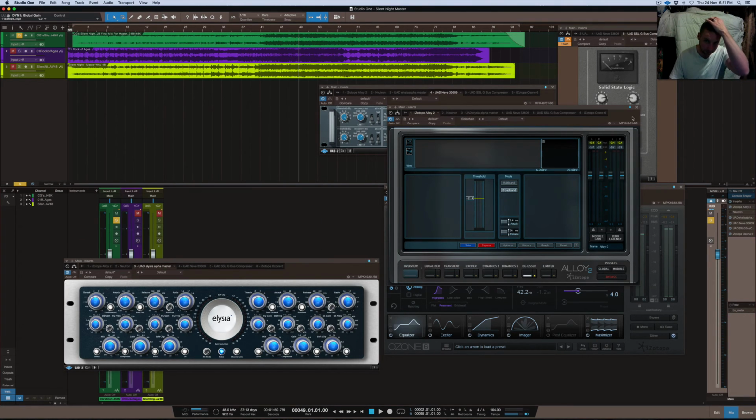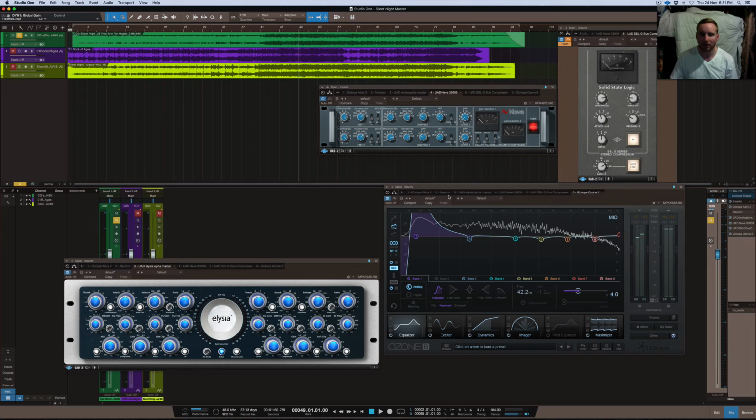So we'll just close that off, close Alloy off as well. Alloy's pretty good if you want to use that for a multi-band compressor as well. The next thing was this compressor here. This is the Elysia mastering compressor.